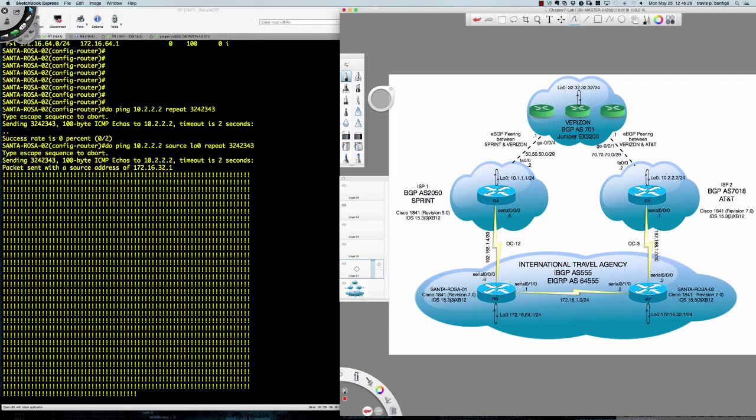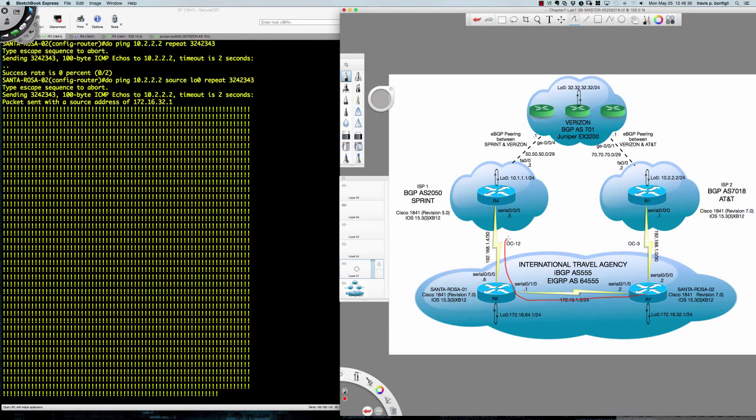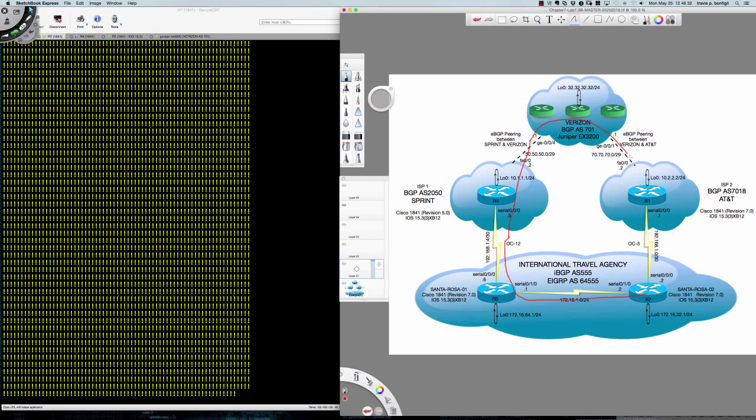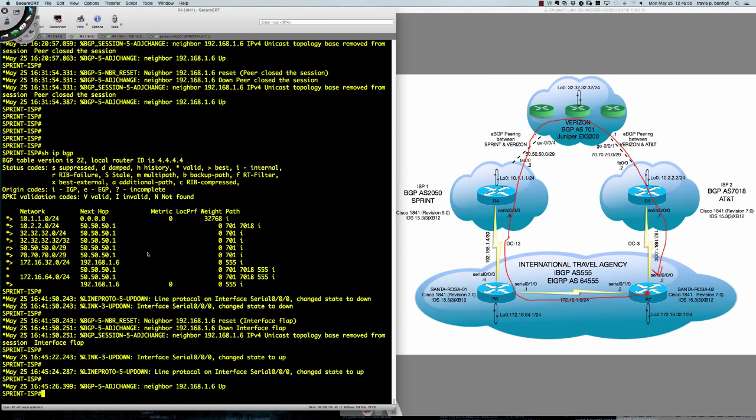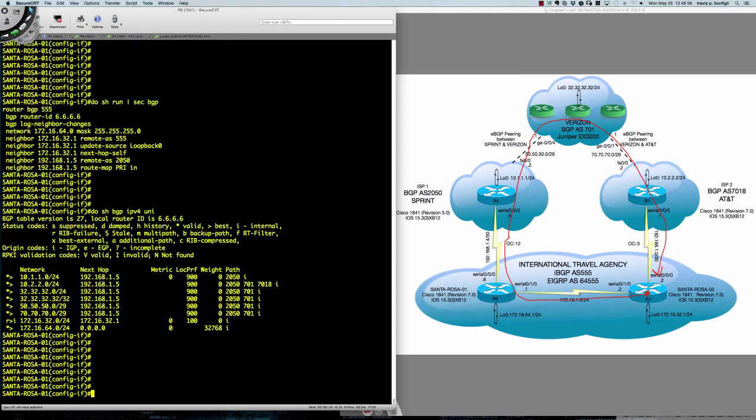All right, so my pings are working off of Santa Rosa 02. But remember, they're going this direction right now. Right, they're coming up here, and then they're coming back down to me. Because we're controlling the outbound path, we're not controlling the inbound flow of traffic. So from AT&T's perspective, hey, what's the quickest way for me to get here? Boom, it's my directly connected link. And so this is working in the outbound direction.